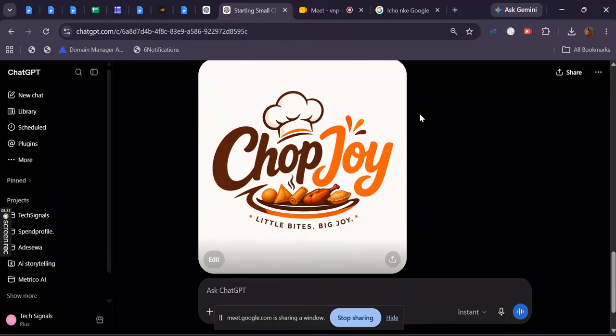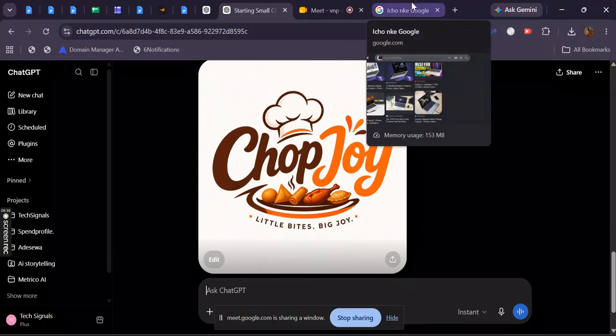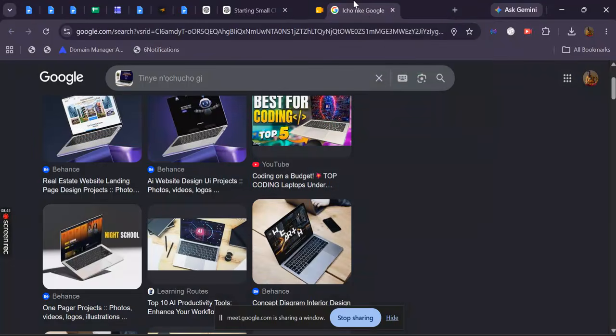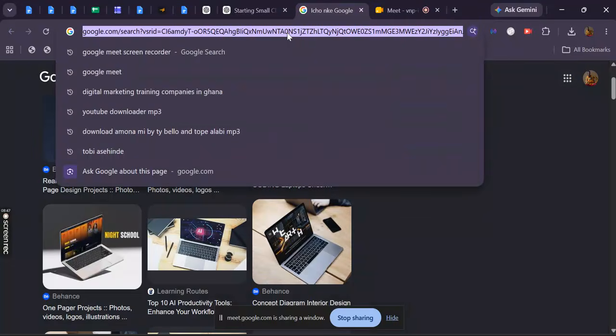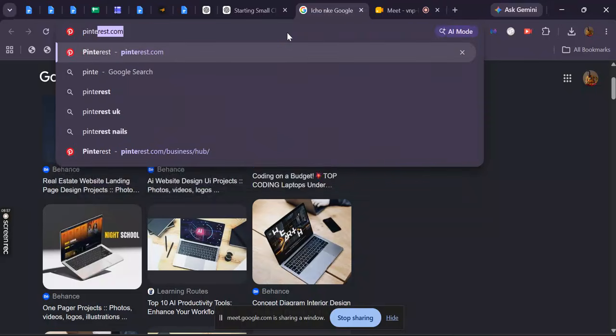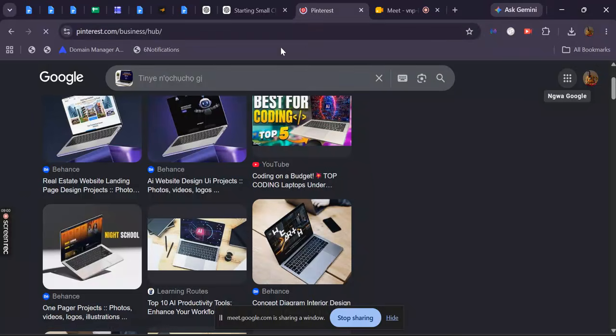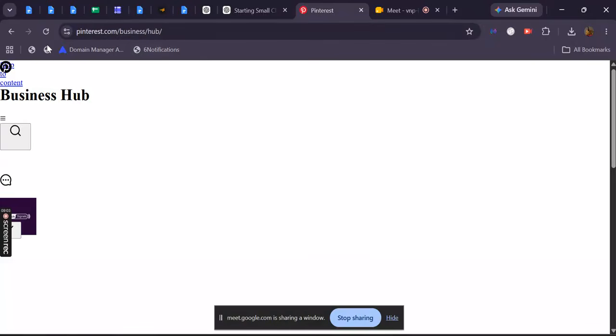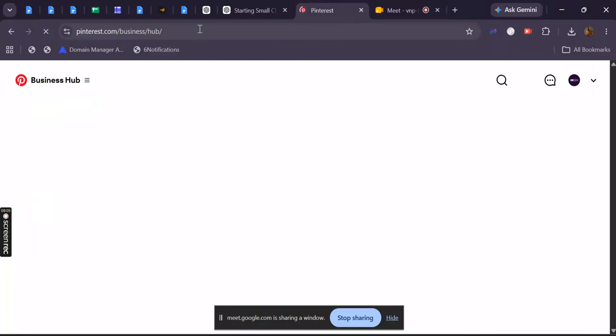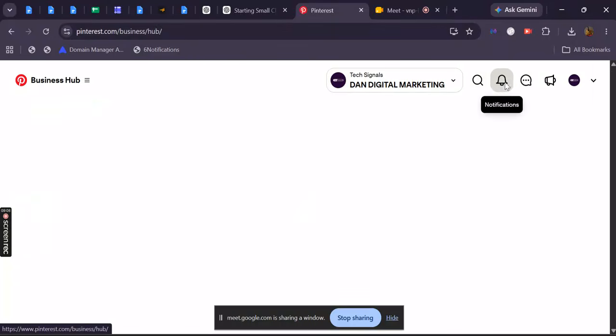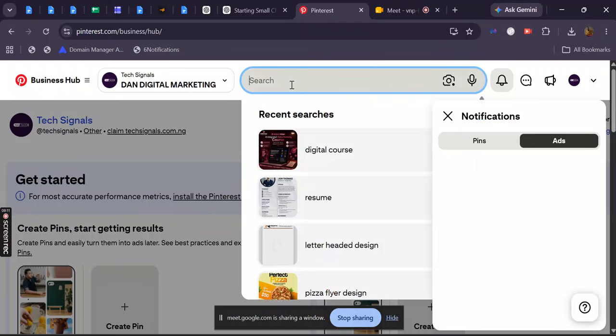But on the other hand, if we do not like this logo, as an AI graphics designer, you need to do research on the kind of logo that you can create for a small shop business and all of this stuff, maybe just to find inspiration. Let me put it that way. The best way to find inspiration is to come to Pinterest.com. Just come to Pinterest.com and you can see your search icon here.